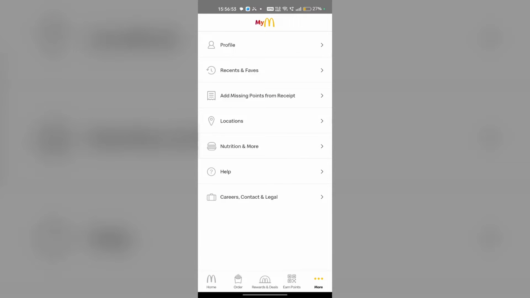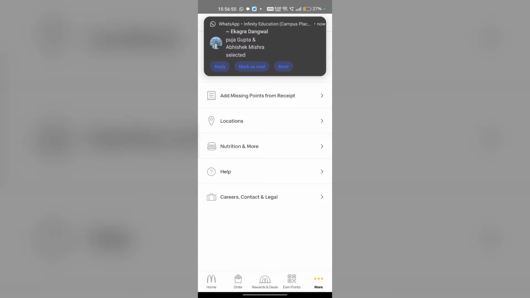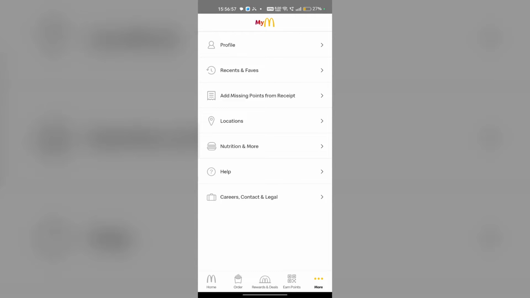Step 3. Select Add Missing Points from Receipt. In the More section, look for the option that says Add Missing Points from Receipt and then tap on it.